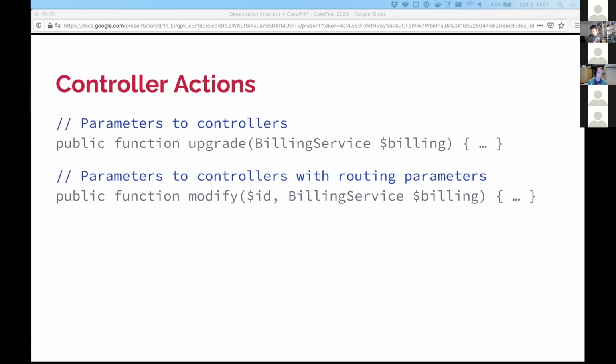And you can also use these with routing parameters. So you can have your ID as a routing parameter, and then billing service would just be a billing service, and then billing service would get pulled out of the container and passed into your action.